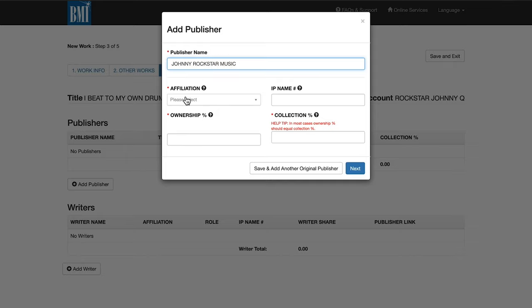Next, we'll select Affiliation. The publisher PRO needs to match the writer's PRO, unless the writer is a member of a non-US society. For ownership, I'll select 100%, since I retain ownership under my company, Johnny Rockstar Music, and did not enter into an agreement with any other publisher. We'll look at adding in multiple publishers a little later in this video.